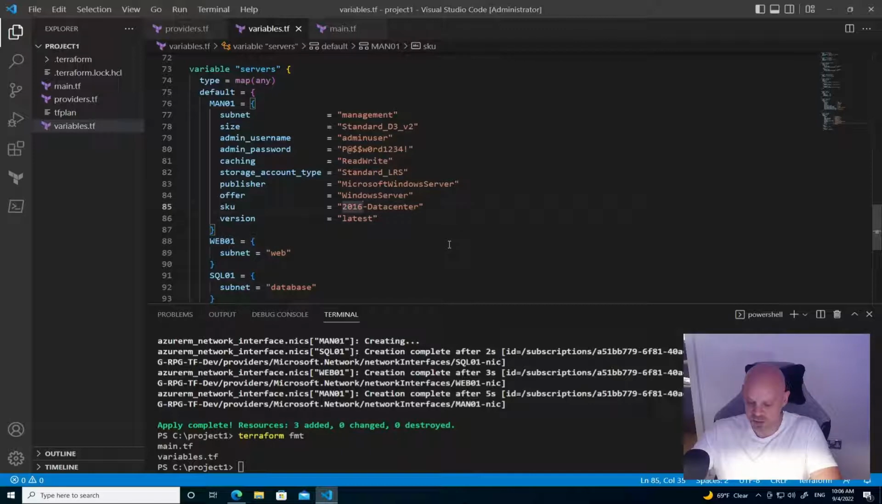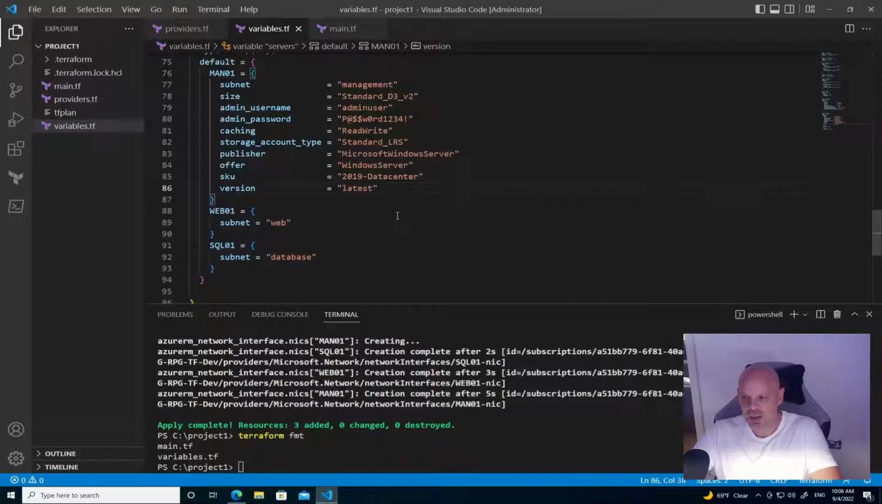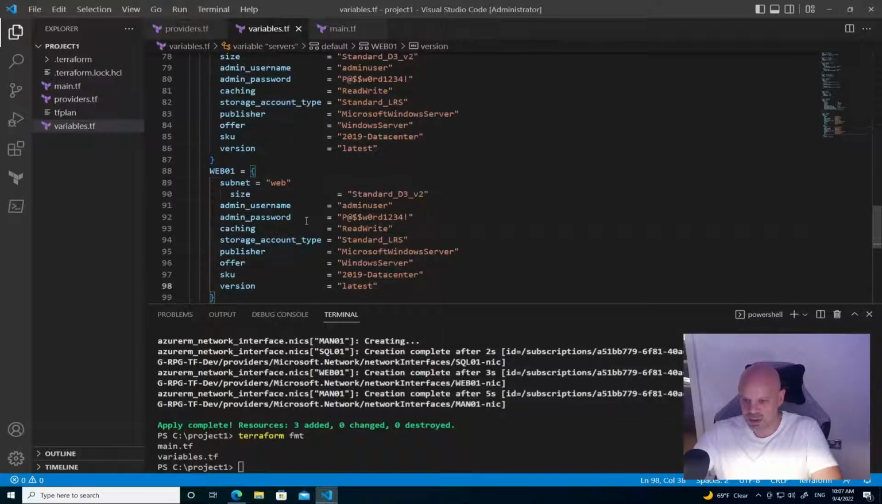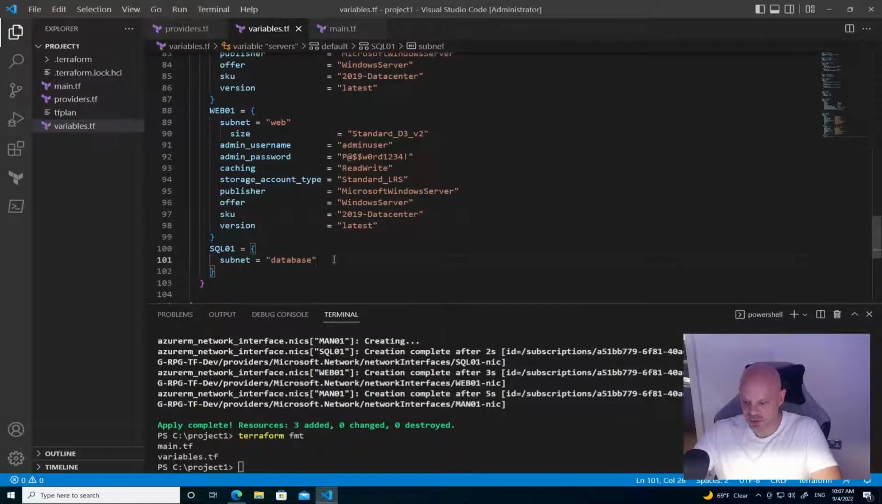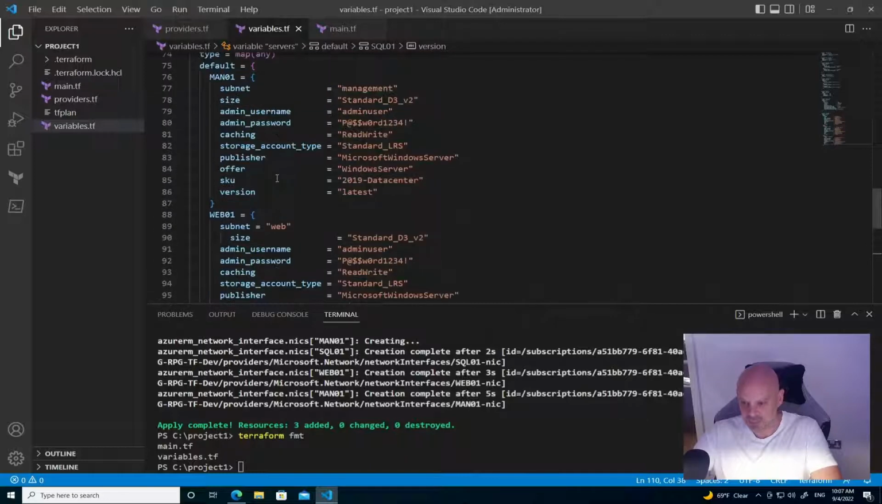In fact, though, I'm going to change that to 2019 Datacenter. Again, that's available in the documentation. There's hundreds of different image versions you can use, but I happen to know that 2019 Datacenter is a valid one. So we're good there. So let's grab these and put them in. So our web server's got the same, and our SQL server's got the same values. Let's tidy that up again.